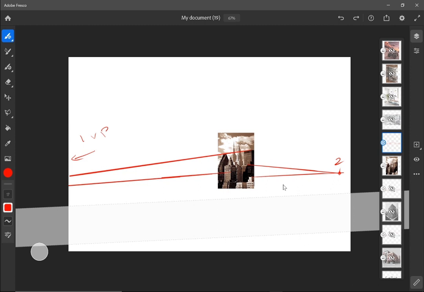In order to create a realistic two-point perspective drawing, your vanishing point should not actually be on the same piece of paper that you're drawing. It should be somewhere off the paper, because you don't necessarily want... I'm just going to do a pretty crude drawing here.